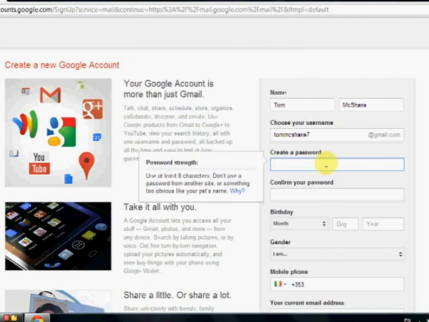For your password, you want to choose something unique and something that you can remember, but you can also make it more secure by adding upper or lowercase letters and by adding symbols or numbers. So for my one, I'm going to use password 123 and then a $ sign.